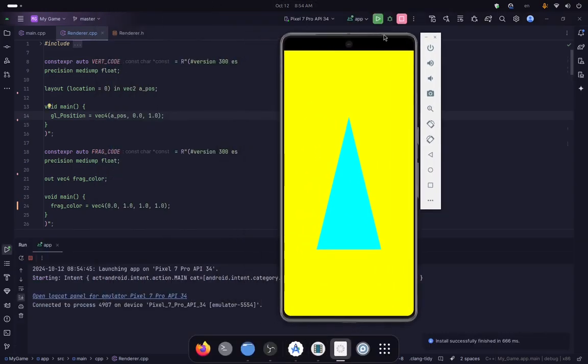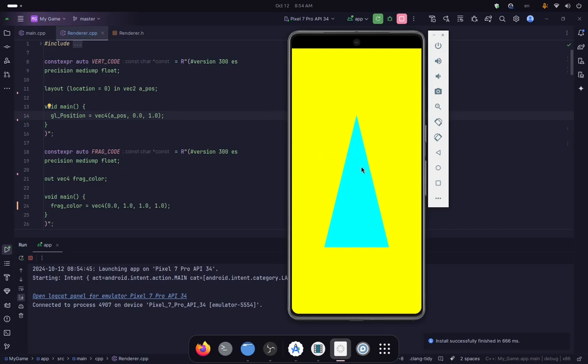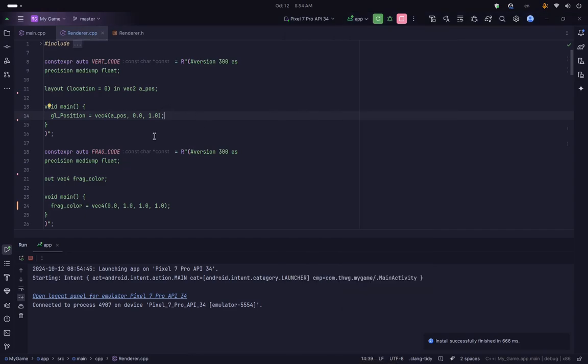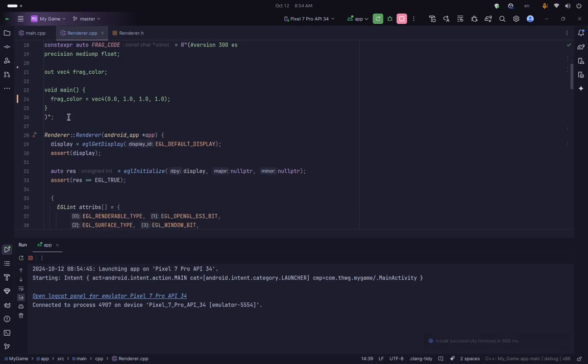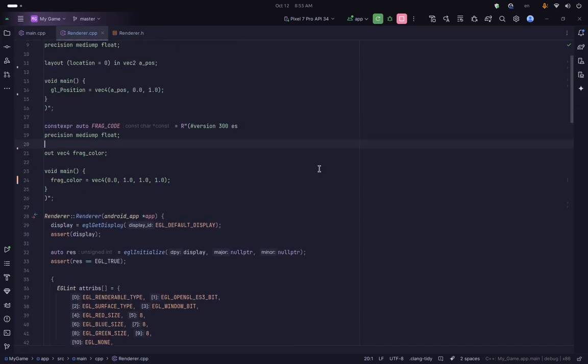But the problem is that we have hard coded this color. We want to be able to change this color from our main program, and that's where uniforms come in. So a uniform variable is a variable which is present in the shader, but we can modify it from our main program.